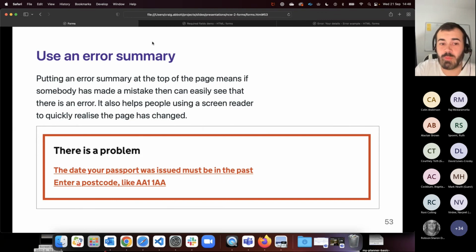You can then use an error summary. So you put an error summary at the top of the page. And this means if somebody's made a mistake, one, they can easily see that there's an error, but it also means that if somebody's using a screen reader, they very quickly get a summary of what the errors are on the page. So if you put this just inside of your main tag above the H1, that means that before they even get to the main content of the page, they're going to be able to read that error. They're going to know there was a problem. They're going to know that the date the passport was issued must be in the past, and they're going to know that they need to enter a postcode in the correct format.